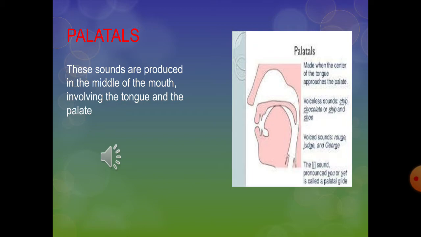Palatal consonants are produced in the middle of the mouth, involving the tongue and the palate. For instance, sh as in shop and ch as in chop.